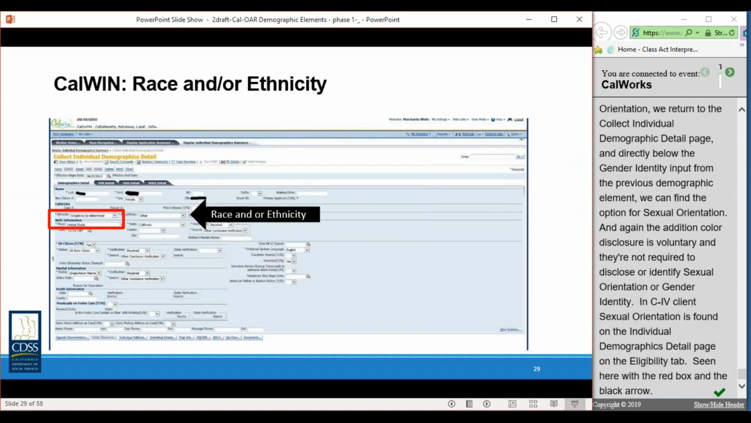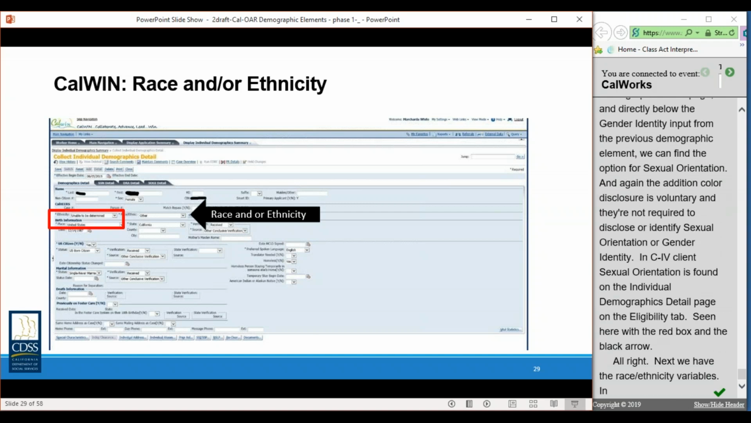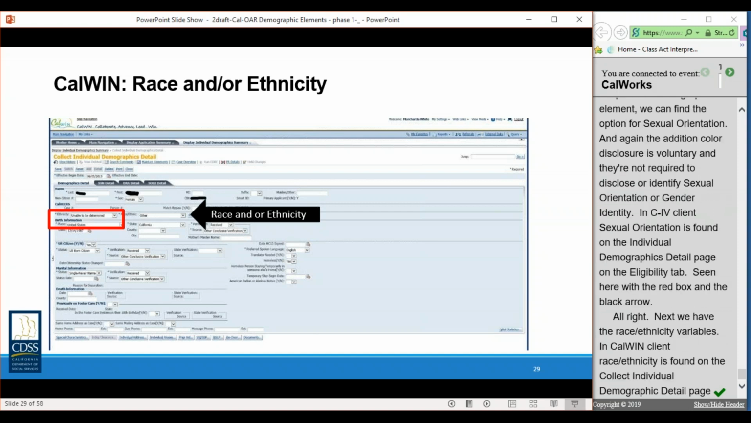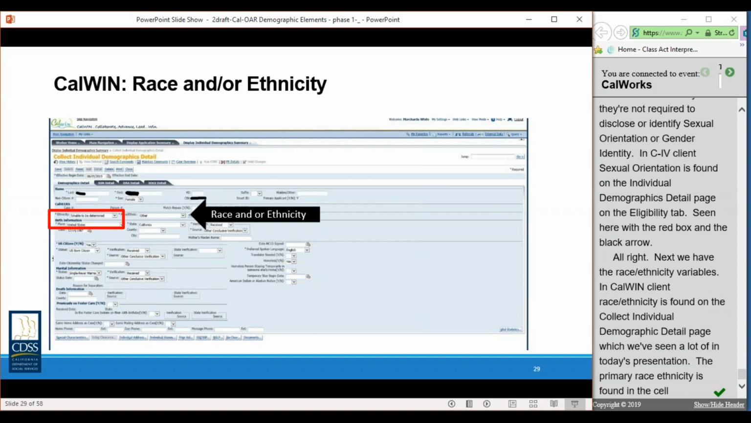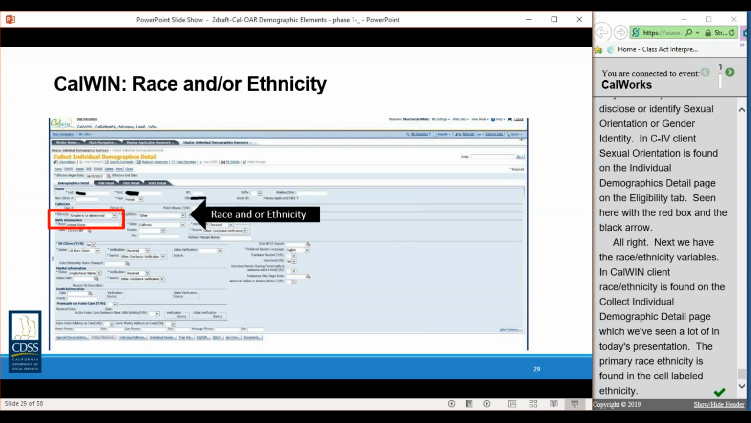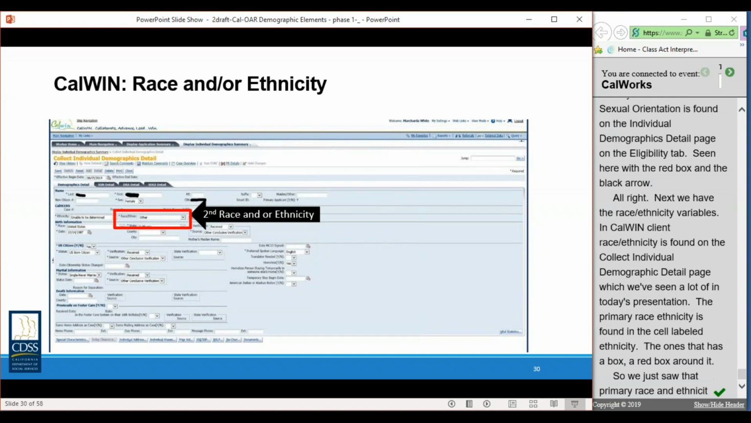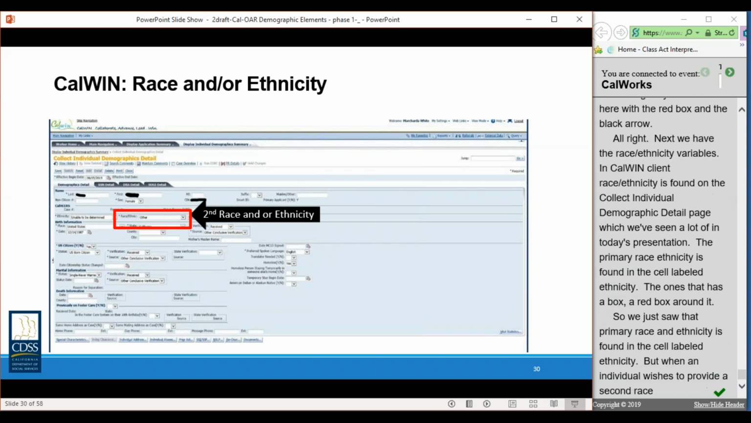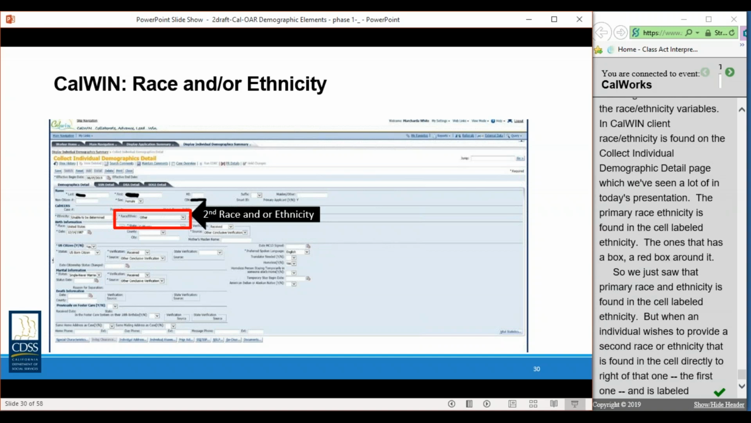All right, next we have the race ethnicity variables. In CalWIN, client race ethnicity is found on the Collect Individual Demographic Detail page, which we've seen a lot of in today's presentation. The primary race ethnicity is found in the cell labeled ethnicity, the one that has a red box around it. So we just saw that primary race and/or ethnicity is found in the cell labeled ethnicity, but when an individual wishes to provide a second race or ethnicity, that is found in the cell directly to the right of the first one, and is labeled race/ethnicity.